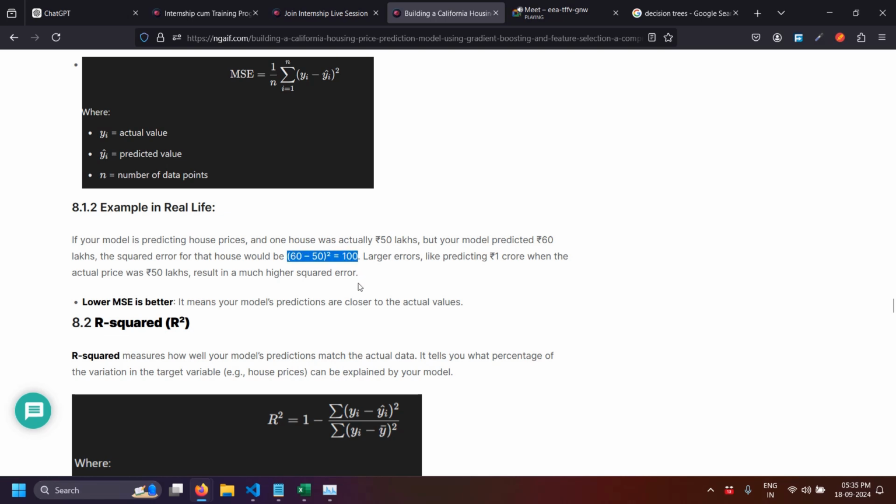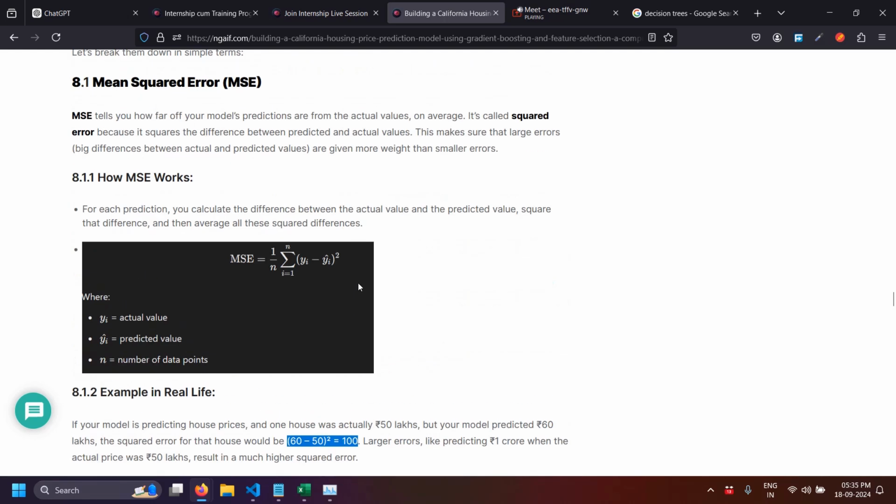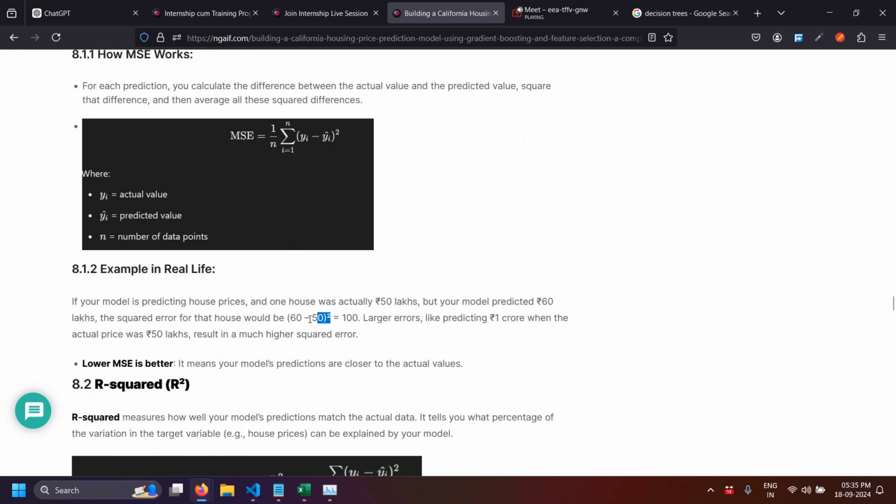This is the simple formula. You will understand this easily from the name also. This name is squared error. This is what squaring is all about.